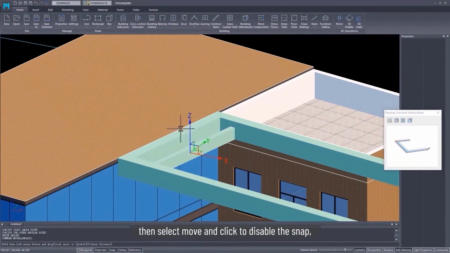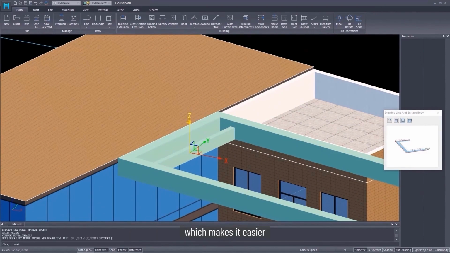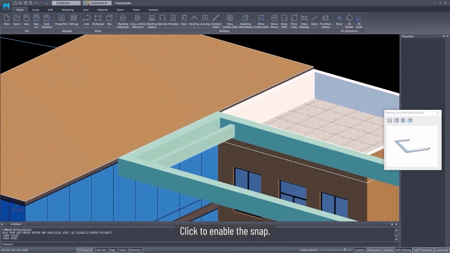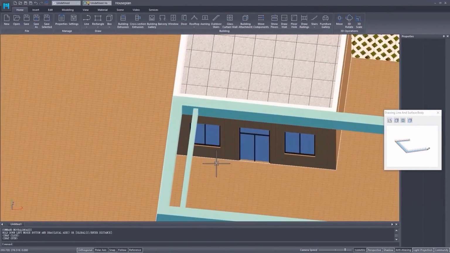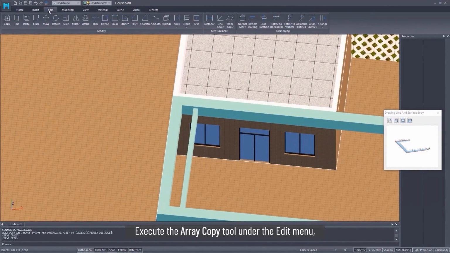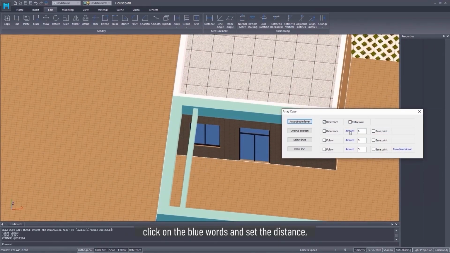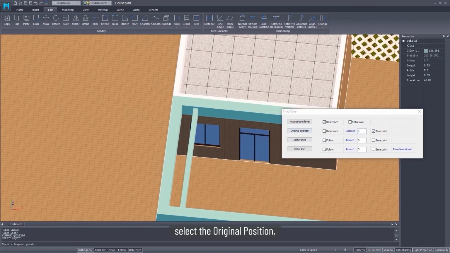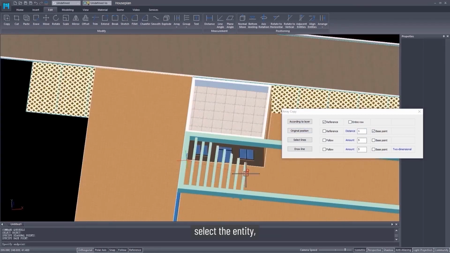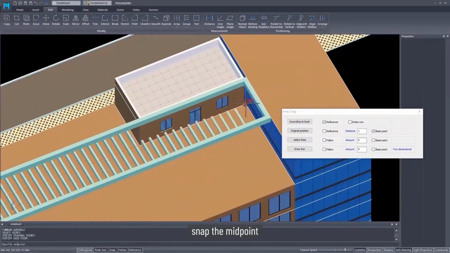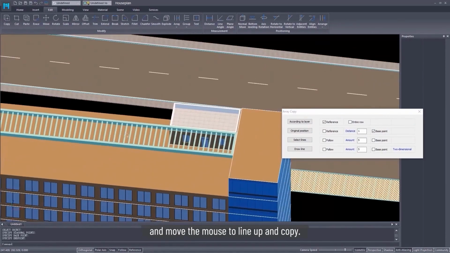Then select Move, and click to disable the snap, which makes it easier to control the direction and adjust the position of the entity. Click to enable the snap. Execute the Array Copy tool under the Edit menu. Click on the blue words and set the distance. Check the base point. Select the original position. Select the entity. Snap the midpoint, and move the mouse to line up and copy.